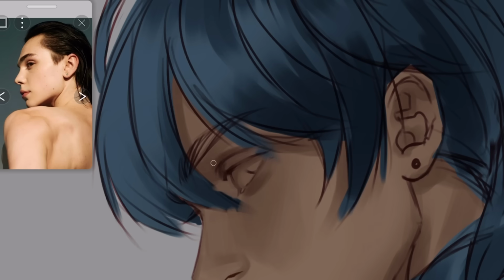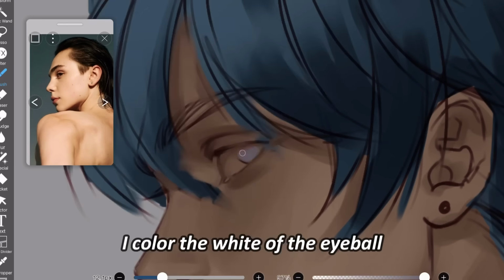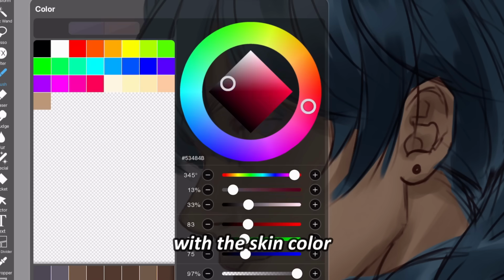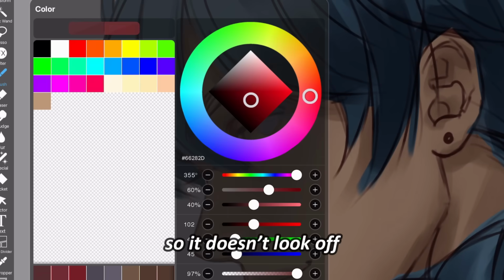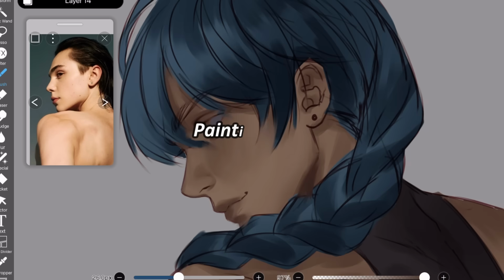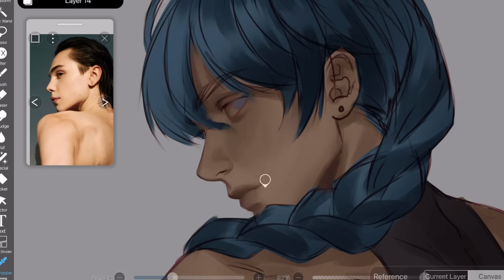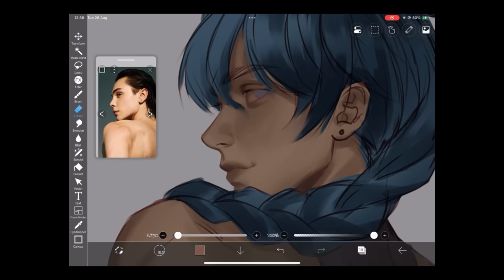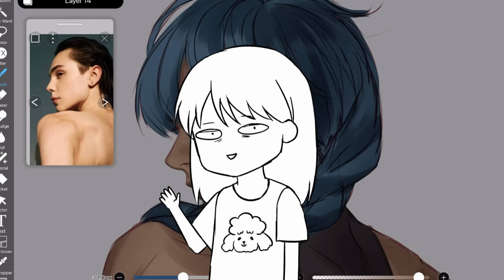Normally I would start with the nose, but since the side view noses are quite easy, I started with the eye. I color the white of the eyeball with the skin color because we can change it later, and use muted colors for the iris so it doesn't look off from the rest of the drawing. Rendering is basically painting over the sketch, but sometimes the drawing gets blurred and loses definition because we remove the sketch by painting over it. That's why you need to be bold with your hard shadows.